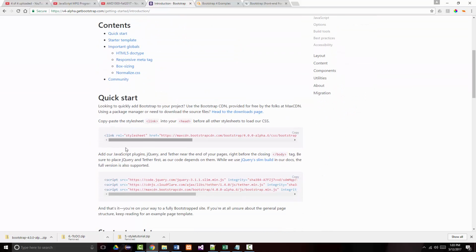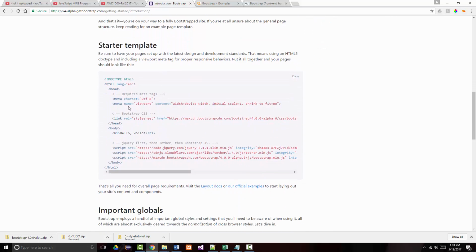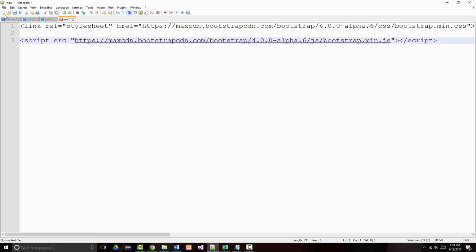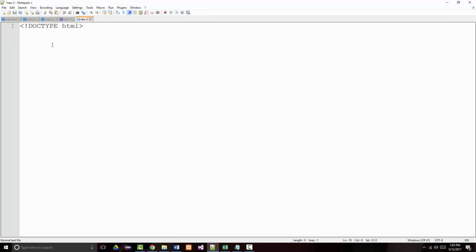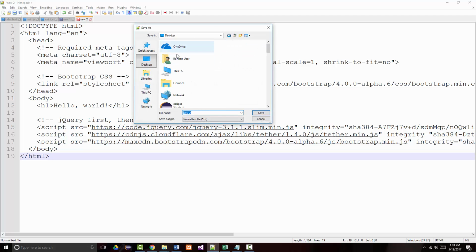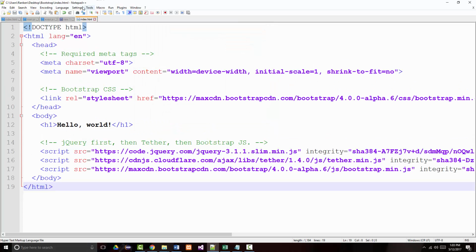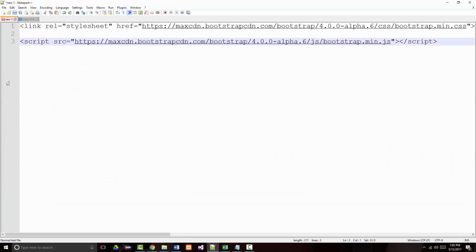All right, I'm going to go to the starter template. You can read all this on your own. I just don't want to do that. I'm going to grab their whole starter template here and copy it to the clipboard. Then I'm going to start up a brand new file, paste in that template, and save it to my Bootstrap folder on the desktop. There it is. I'm going to save that right there as index.html.